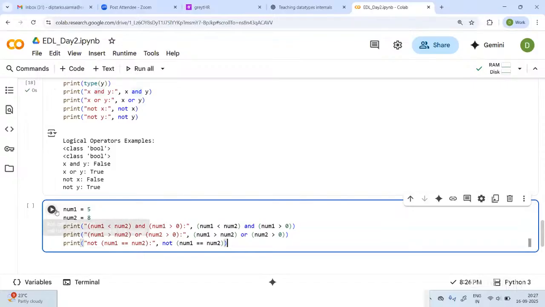Number one is 5, whereas number two is 8. And we are doing logical comparisons. Number one is less than number two. Yes, it is true. And number one is greater than 0. It's true. So the first one should be a true. Whereas the second one will be false.